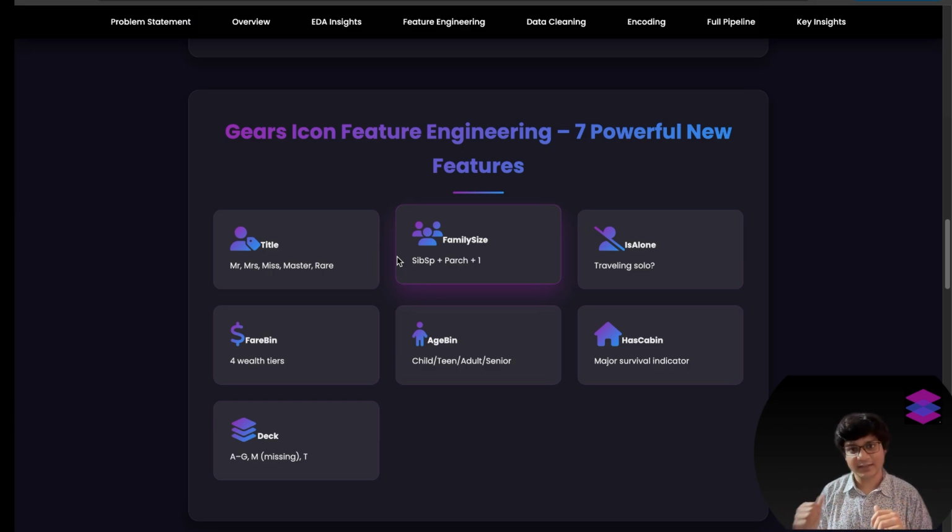Other than that, suppose a feature is very unnecessary and increasing my data set, then I would not use that feature. Now suppose the person has a surname, and for surname itself there is a separate feature. From the surname I cannot predict whether someone has survived or not, right? So I would definitely delete that feature.